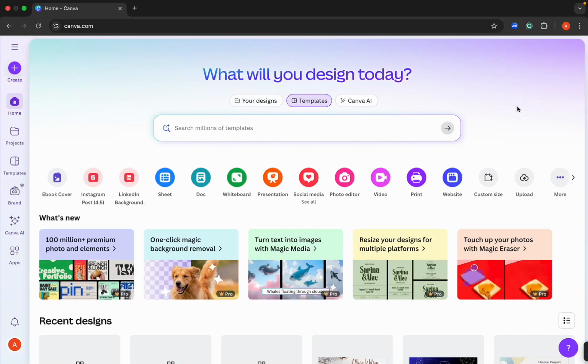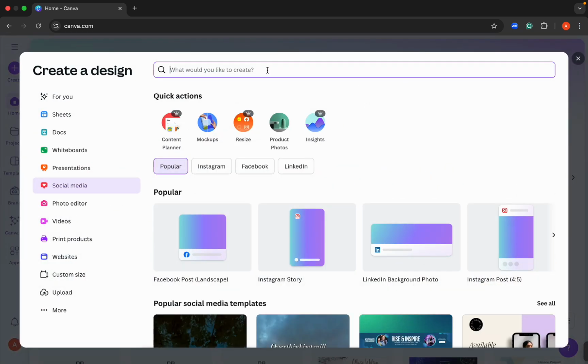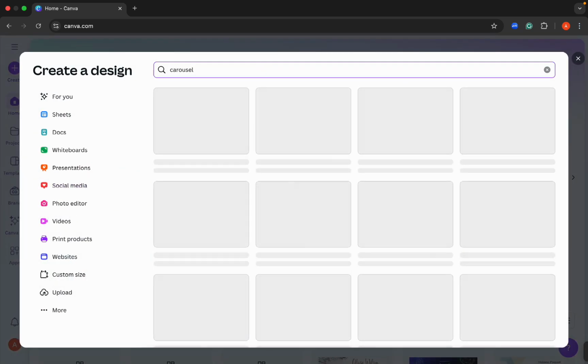Hey guys, for this tutorial, I'm going to show you how to create a Facebook carousel post using Canva. So once you've opened Canva, over here in the middle, you want to click on social media. Then from the search bar, you want to search for carousel.